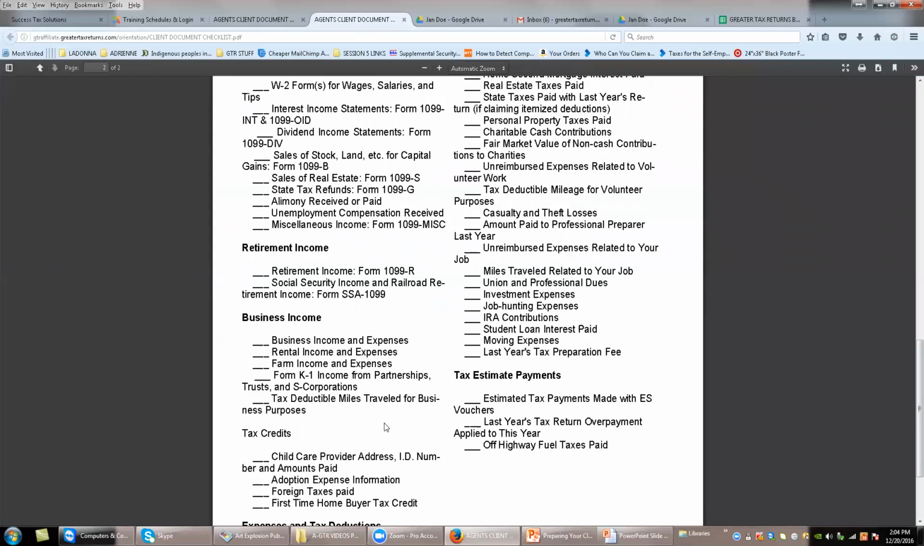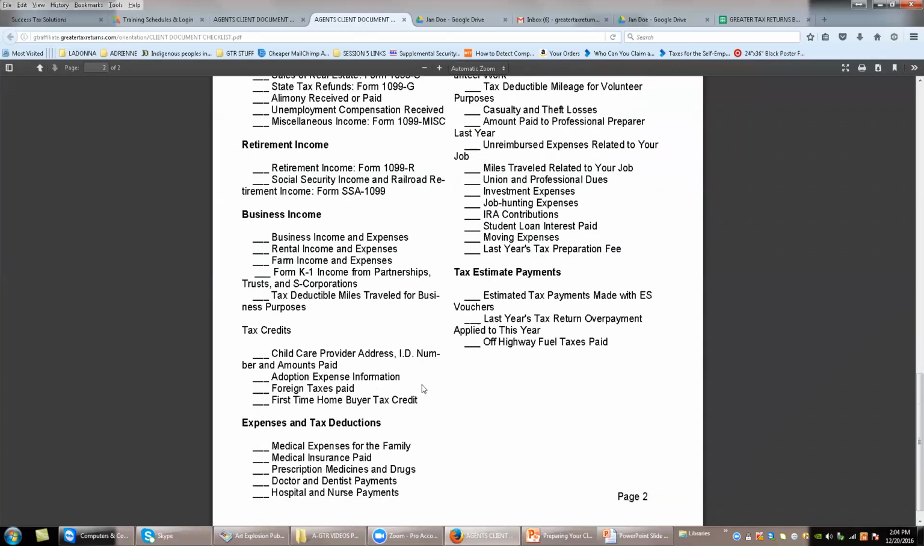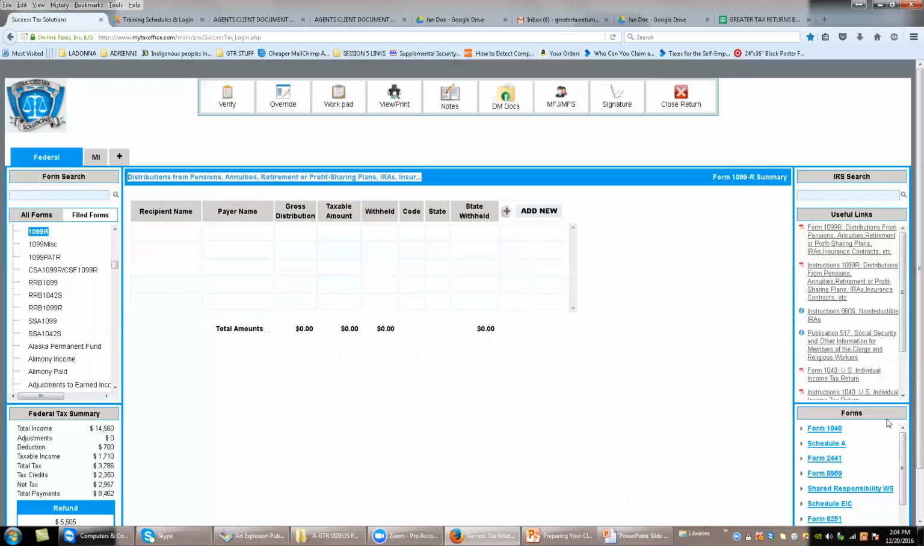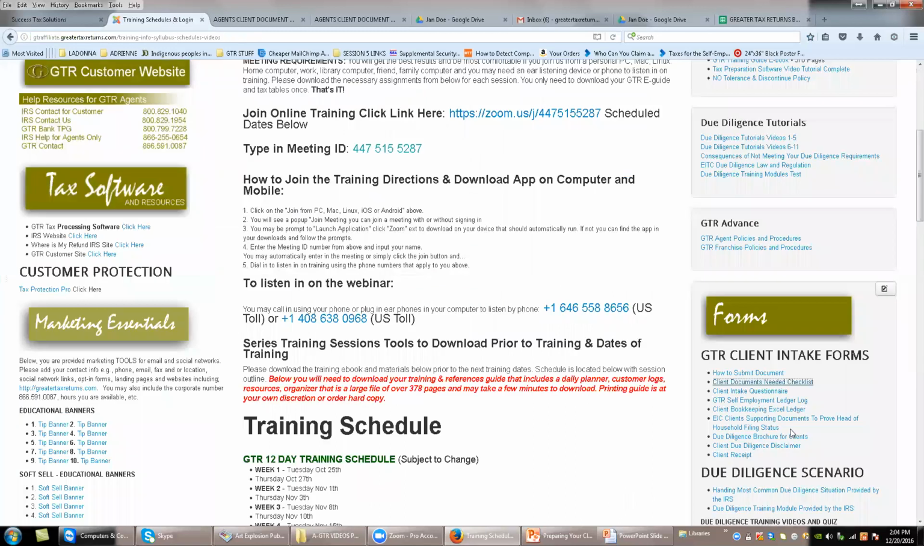Business income. There's a document that we ask all, if a person is in business, there's a list of things that a client can bring in that can help with this. Business income and expense. They can fill out a self-employment affidavit, which is right here. It's a ledger. There's actually two.